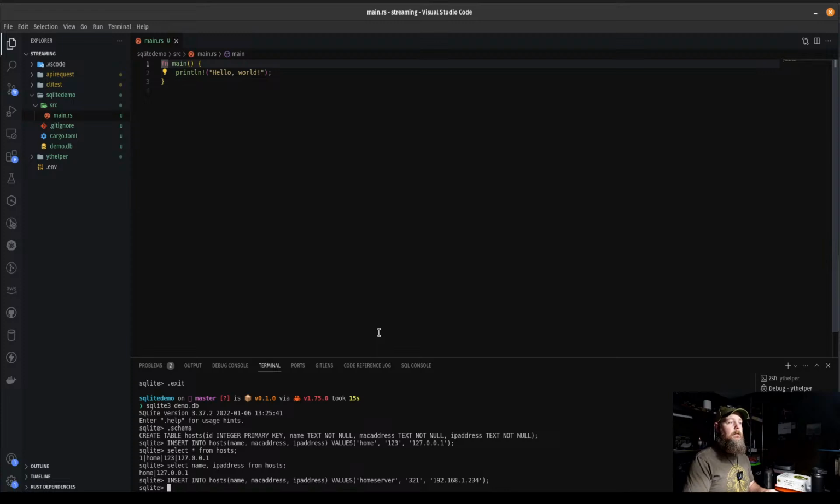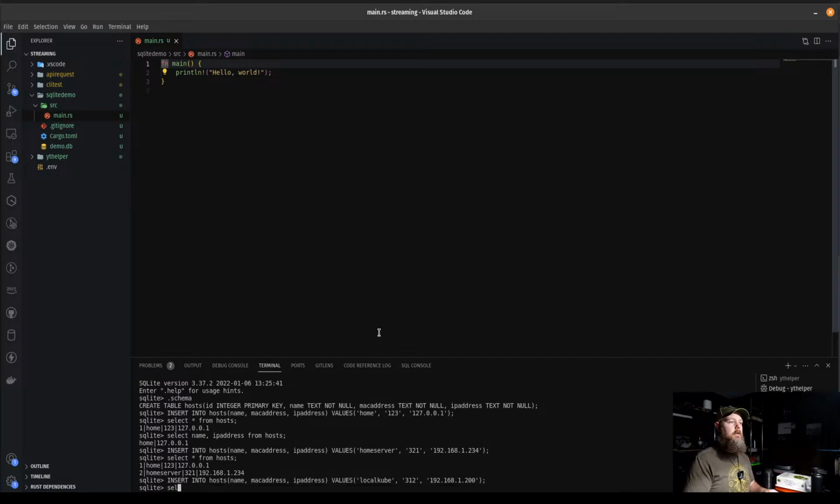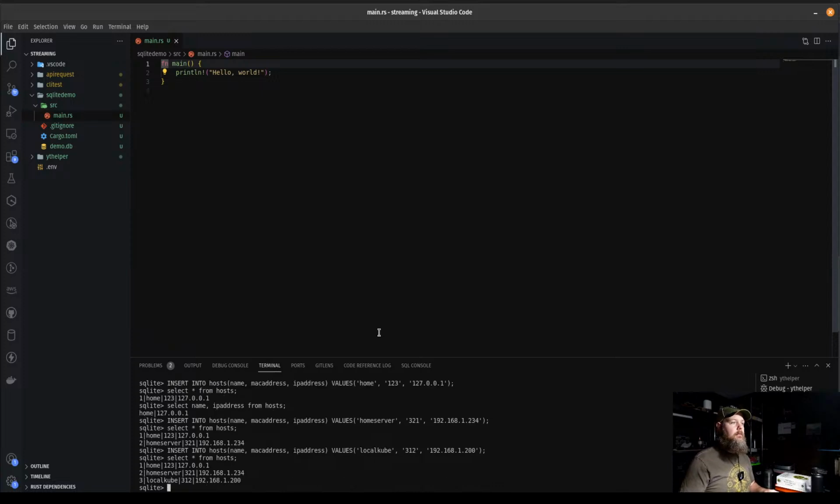192.168.1.234, and then select all from hosts. Awesome. And let's do local cube and do 21312, and then we'll do this one at 200. Select all from hosts. Awesome. Now we want to delete from hosts where ID equals 3.